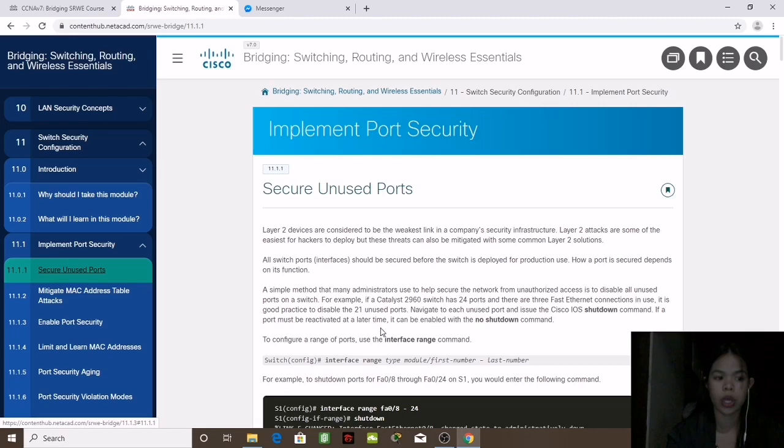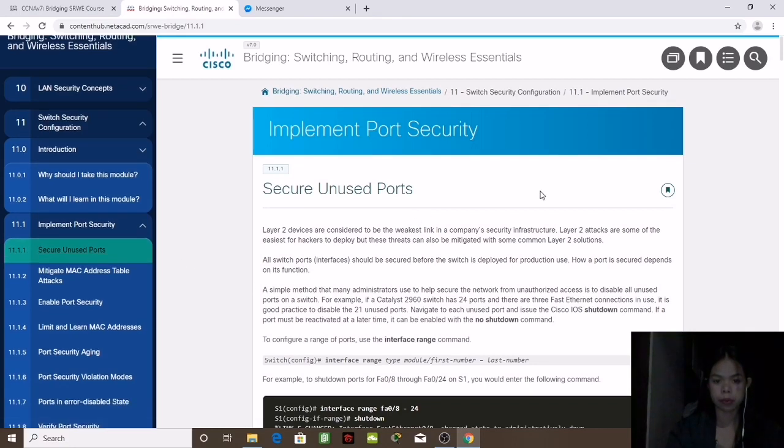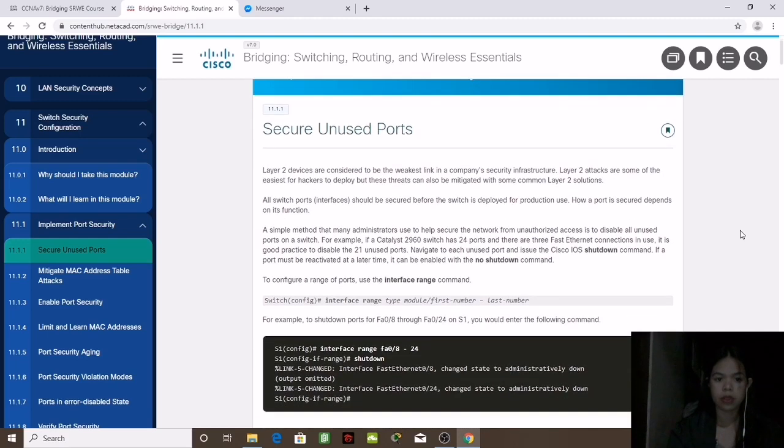So, for today's video, I would like to discuss chapter 11, which is switch security configuration. So, let's start. Implement port security. Secure unused ports. All switch ports should be secured before the switch is deployed for production use.